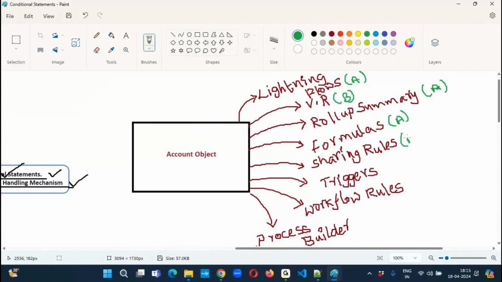Sharing rules also fire on after insert and after update. Triggers fire on before also, and after also. Workflow rules always fire on after insert. Process builders also fire on after insert. Now, in this case, these are the various triggering points.